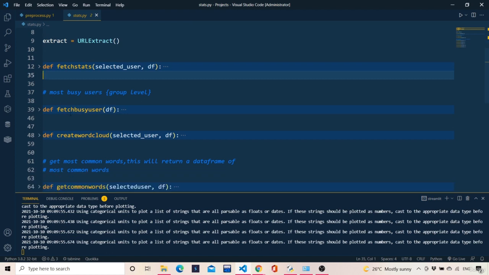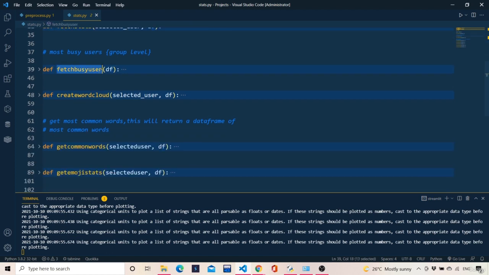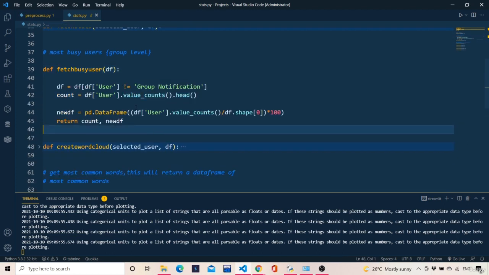So fetch_busy_user is over here, so the control comes over here. Let's see what the control is. df is equal to df of user not equal to group notification. We want the busiest users, and we do not want group notification to be our user, right? So we are excluding the group notification tuples. Whatever is there except group notification, you store it into this data frame.